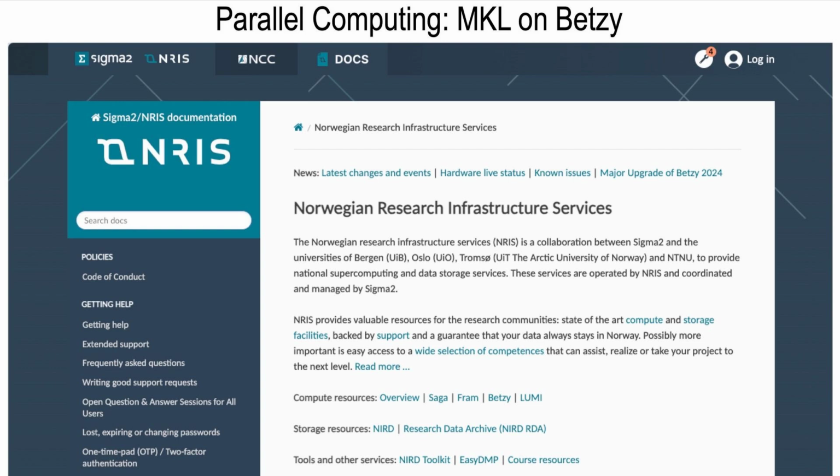In this video, we will show how to schedule jobs on the Betzy Linux cluster using the Math Kernel Library, MKL, for matrix multiplication. Since we already covered the MKL documentation in video 31, we will not repeat it here.